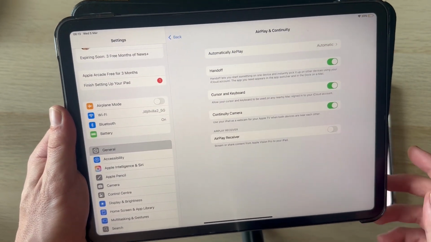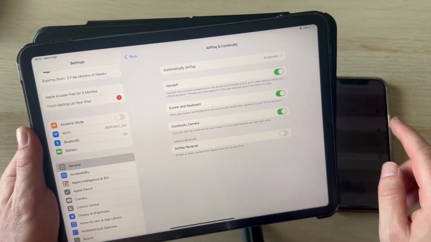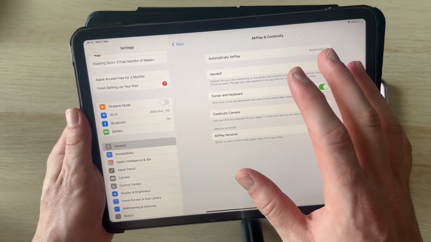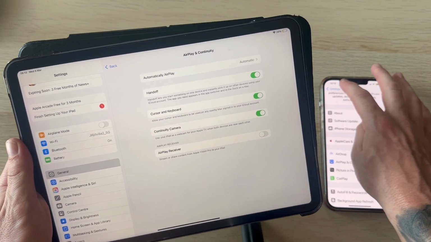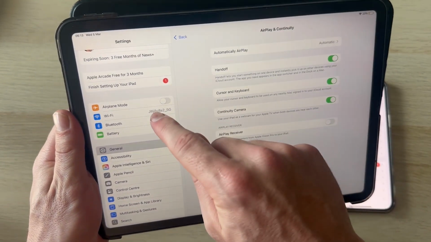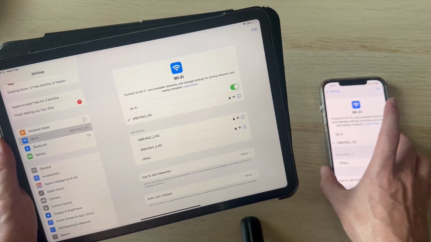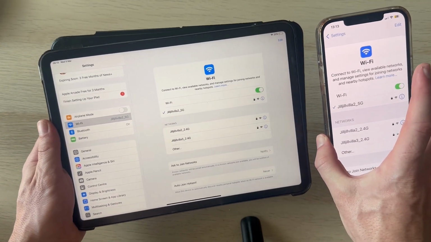Now, if for some reason your iPad and iPhone are not syncing together, then you also want to ensure that both of your devices are connected to the same Wi-Fi network. So you can do that just by coming back over to the settings page and you have Wi-Fi at the top here. Just make sure they're connected to the same network. And that's essentially how you sync together your iPhone and your iPad.